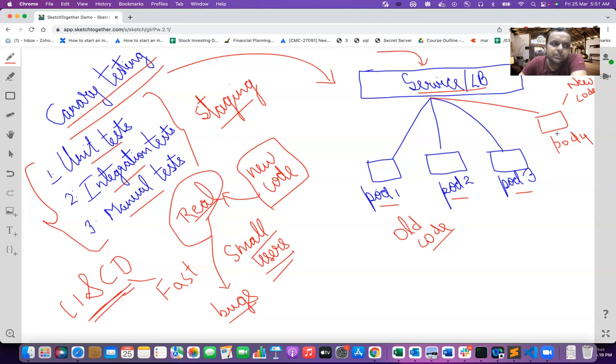This way we can gather data and see how our new code performs in the real world, and this will allow us to detect problems initially. Suppose the code has some issues, or it's not working, or there are some bugs, we will be able to detect all of these, because we have only replaced one pod right now.